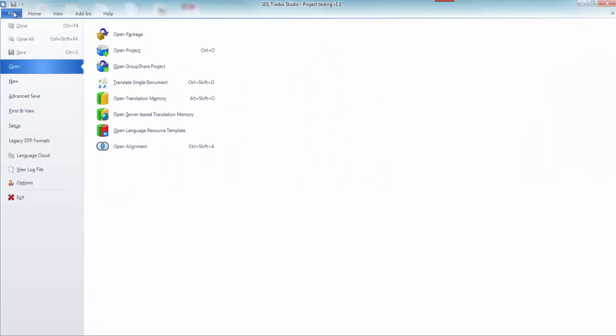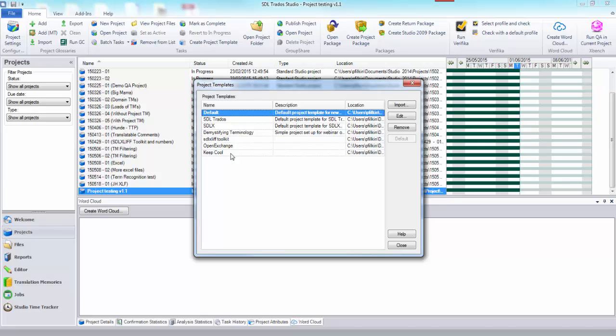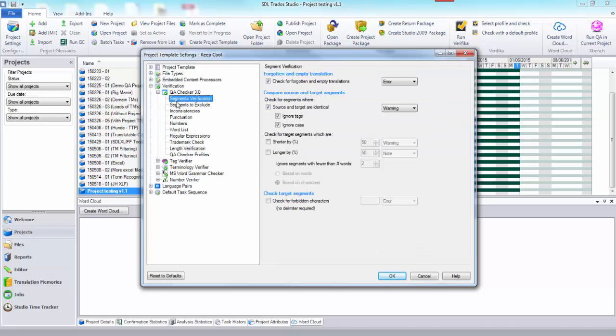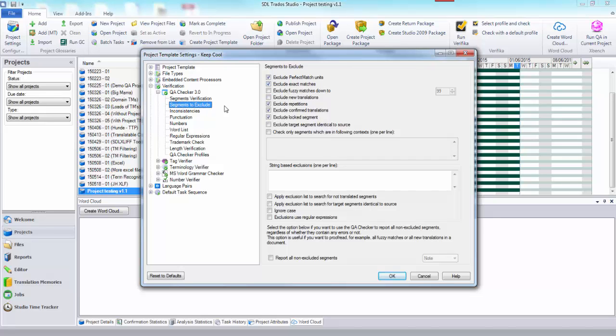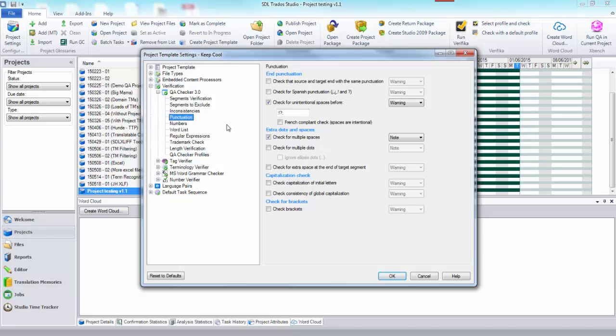Now if I go to my file setup, project templates, I have a project template here, which if I edit it, you can see in here my settings for which verification checks I'm going to do are different. I'm not using the MS Word grammar checker, or it's disabled in this particular template. If I open up the QA checker, you might not be able to remember, but these are definitely different to the settings that were inside that project that came in the package.